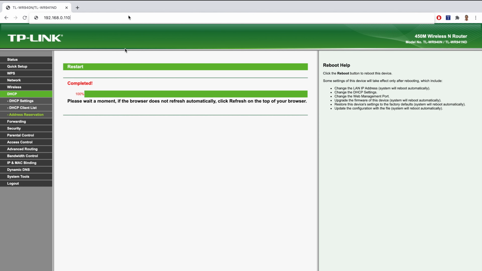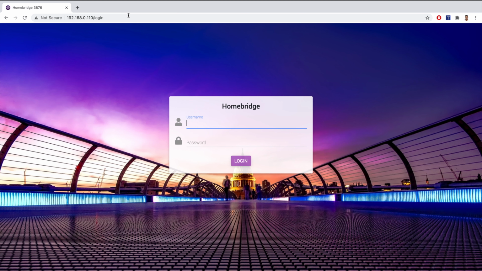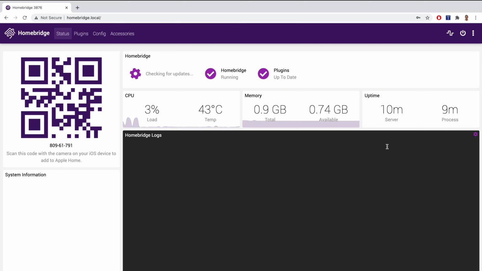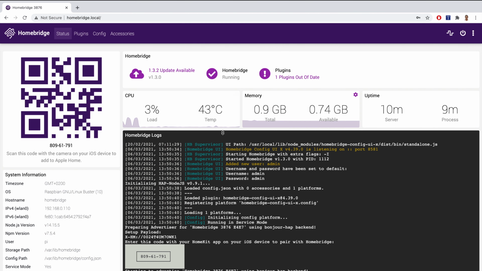To do so, if you are using Windows, go to the Raspberry Pi's IP address. If you are using a Mac or a mobile phone, you can simply go to homebridge.local. The default username and password are both admin. Now that you are inside of our server, we need to install the needed plugins for our project.